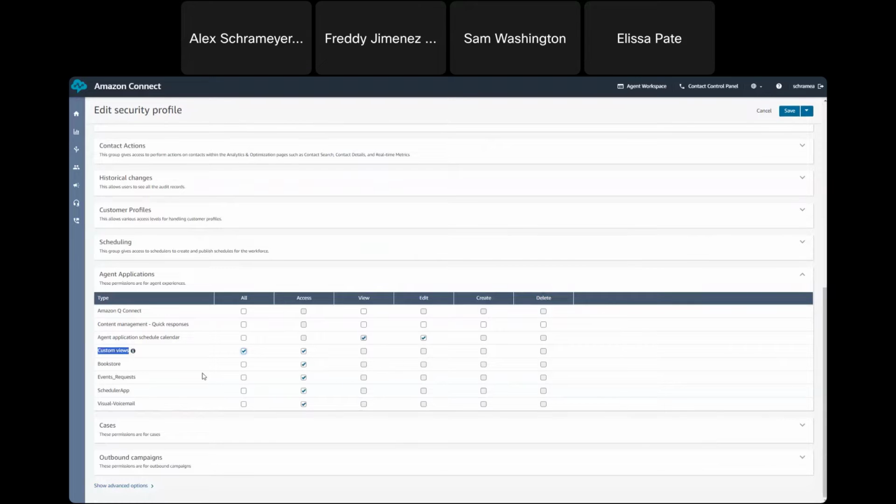There was one person that I saw in chat earlier who asked, can I hide Amazon Q in Connect or not see it? That's also in the same section. I figured I would just call that out because we're here. If you deselect view, then it's not visible inside your environment.